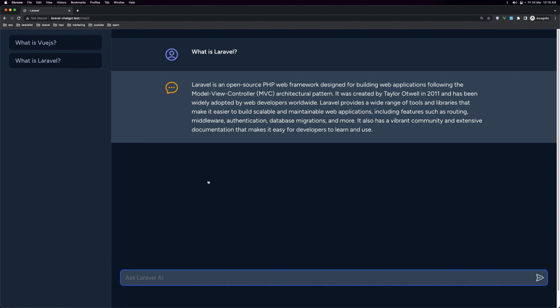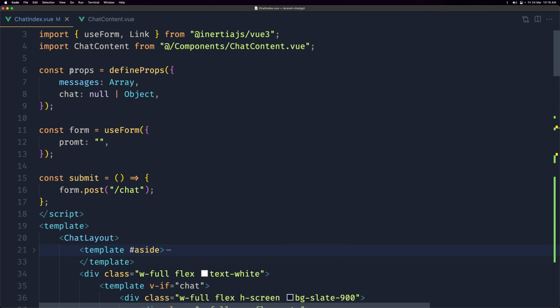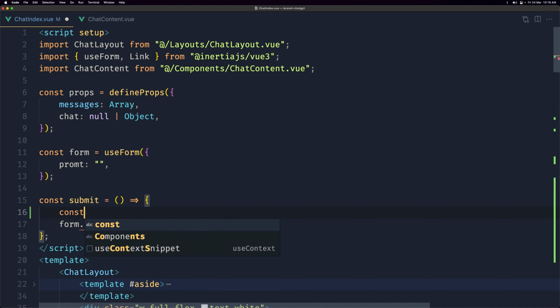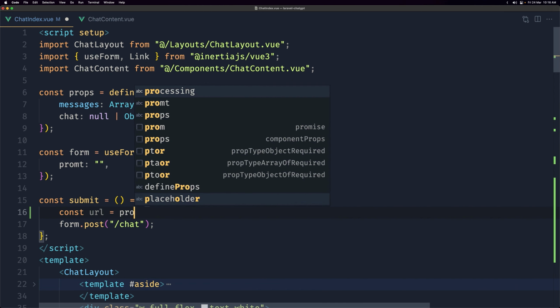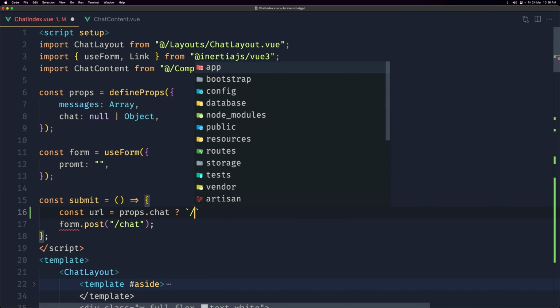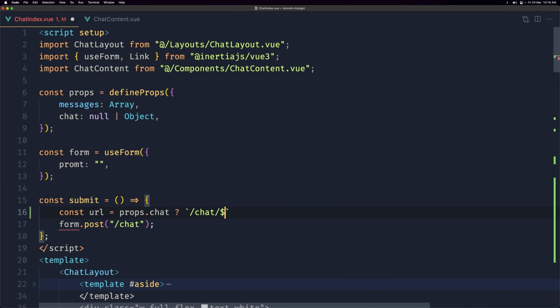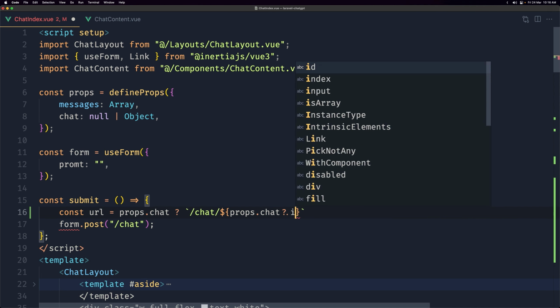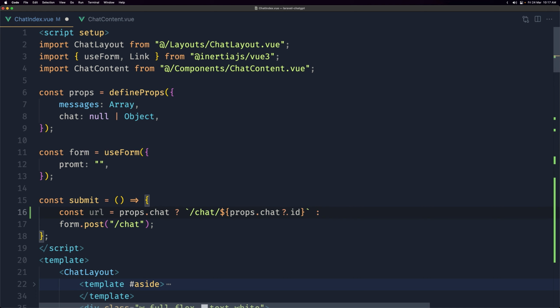So for that, let's scroll up to the chat index, and here when we send the chat, I'm going to create a constant, and let's say URL, which is going to be equal to, if we have props dot chat, I want to make this URL to be /chat/ and now here I'm going to add the props dot chat dot ID. Otherwise it's going to just be /chat. And I think we are okay. Now let's use this URL here.